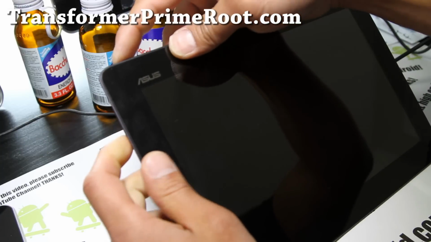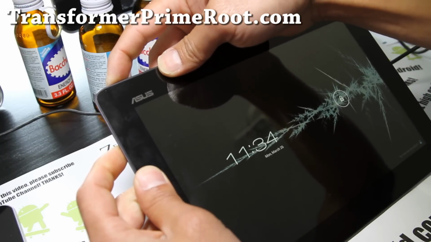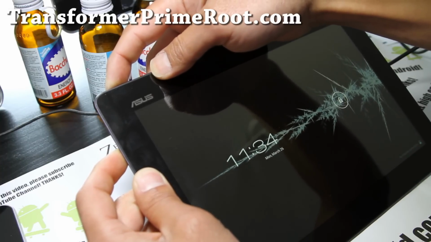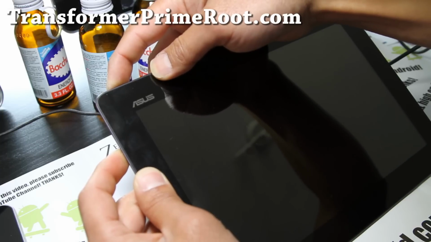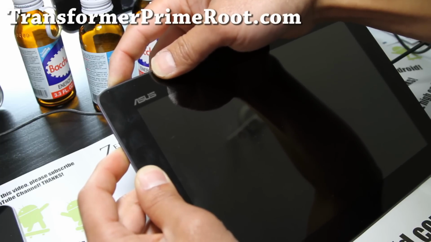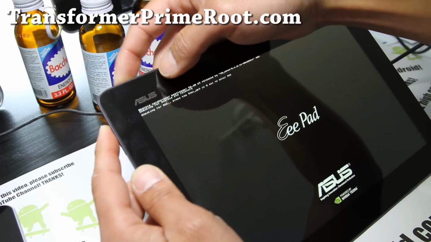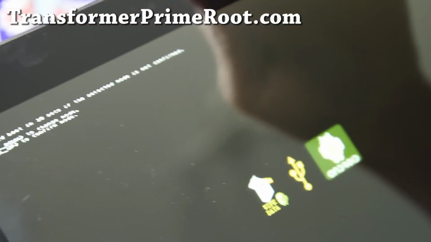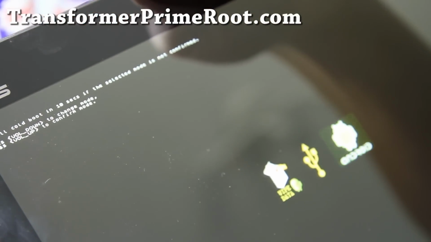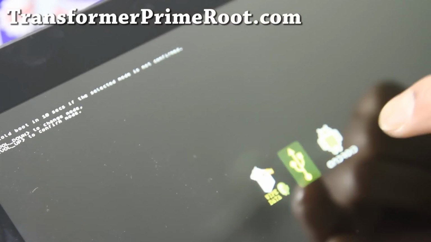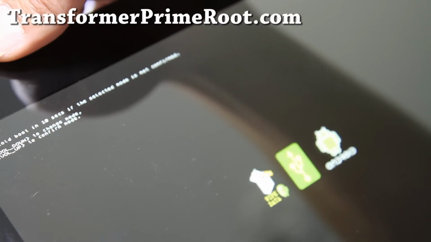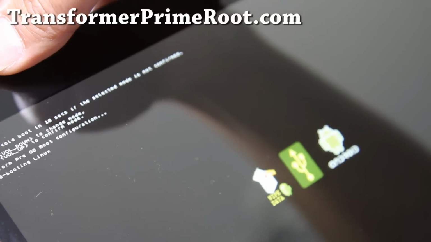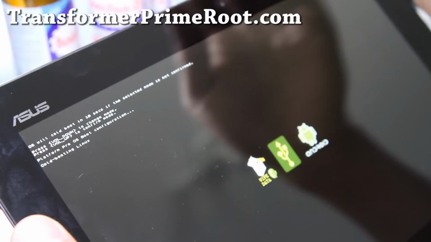So to do this, just hold down volume down and the power button at any time. This is my AOKP ROM, by the way. Hold it down and wait until you see the letters on top here. And then here you're gonna press volume down, and you'll get this menu. Hit volume down, and select the USB thingy there, and hit the volume up. I didn't do it fast enough.